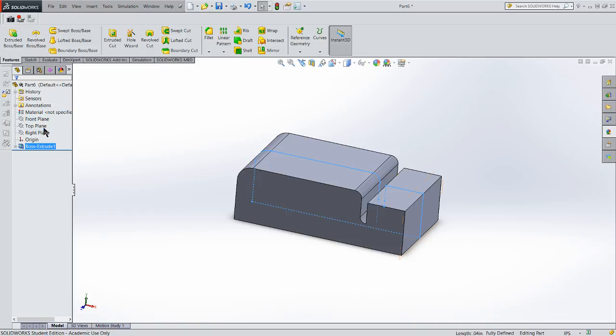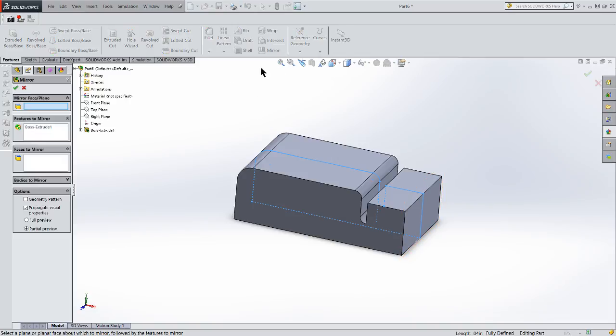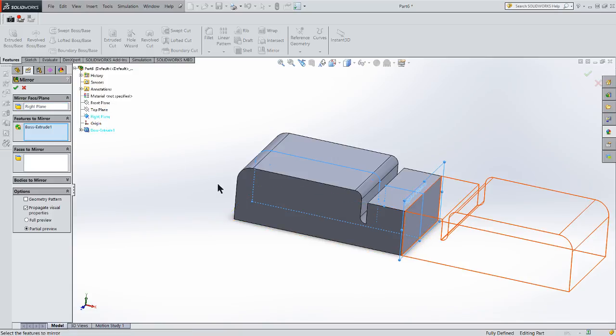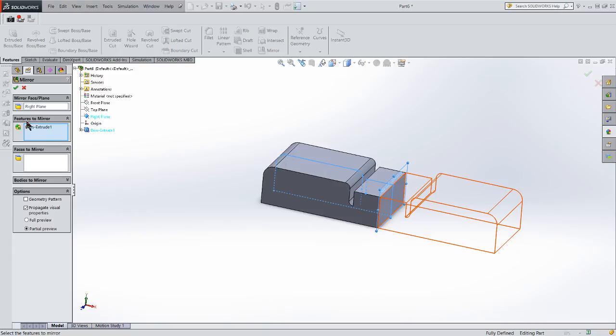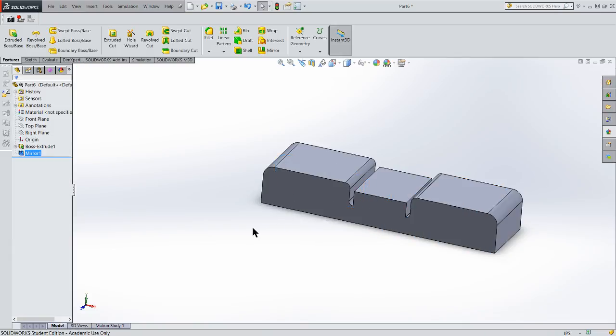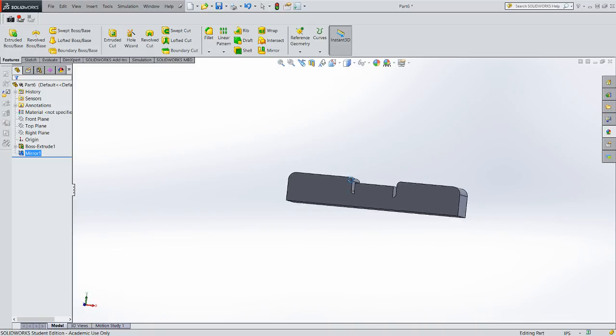So as we look at this, I can do some mirroring, and I'm going to use planes this time. I'm going to mirror about the right plane. So what I want to do is choose my mirror command. The first thing it asks me to do is to find that plane. So I can come over here, or choose the surface, which is the surface of the boss extrude, or better yet, use the right plane, which will maintain symmetry. I get a preview of what that looks like, and I go ahead and accept that mirror, and now I've got half of my model.